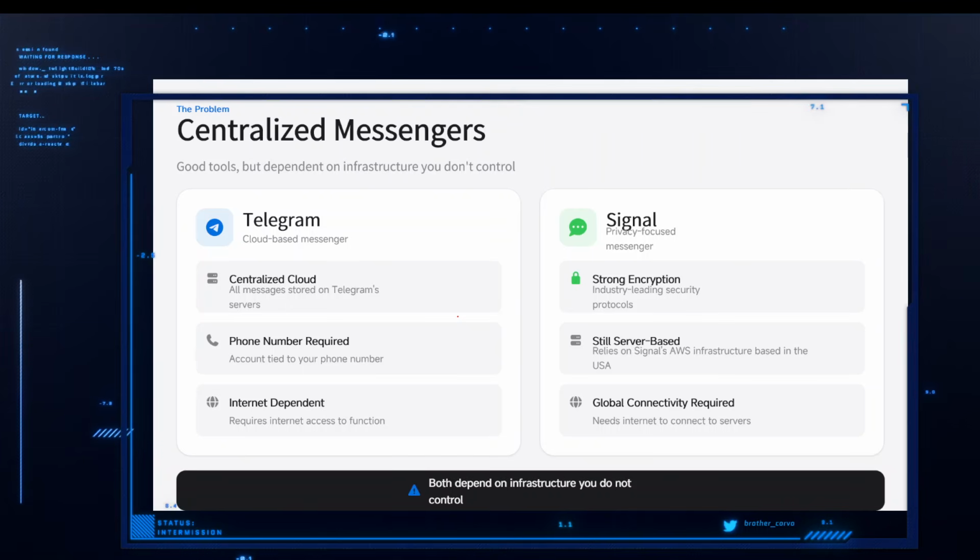Signal is much better in terms of security. It has a very strong encryption, which is the industry-leading security protocol. However, it is still server-based. As we speak it is February 2026, and a couple of months ago we had an outage of AWS. AWS is today the infrastructure that basically runs the internet, is controlled by billionaires and is located mostly in the United States. If that is a concern for you, even Signal is not good enough.